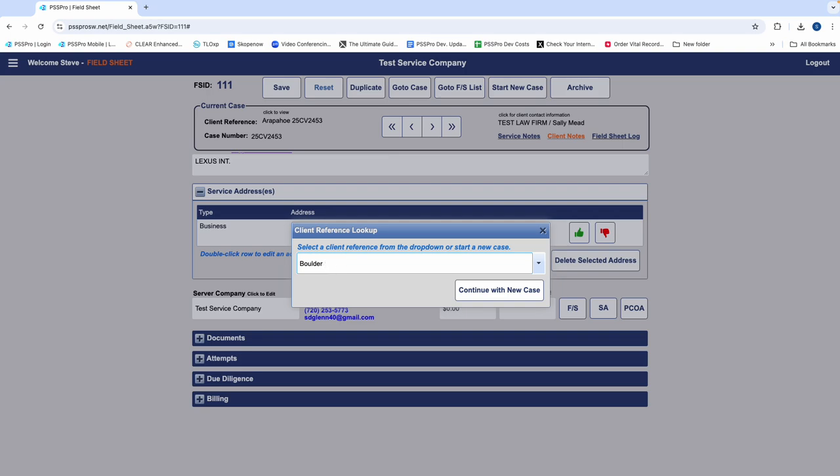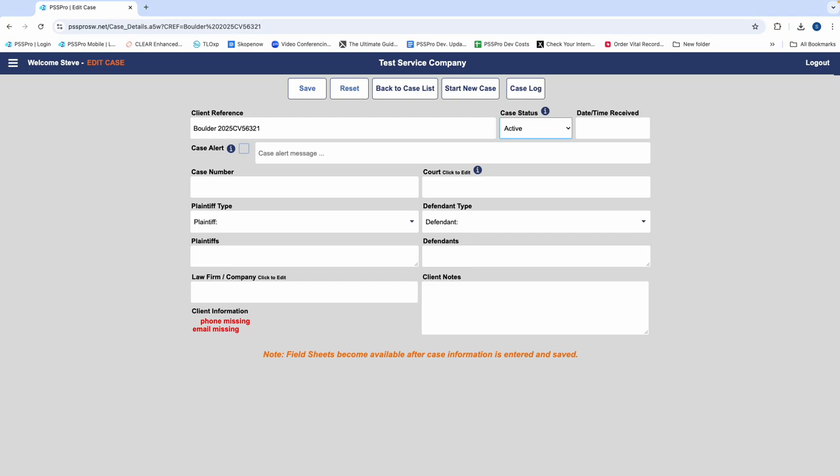We have to get used to putting these in all the same way too. I'm going to start doing it the way we do it at our office, 2005 CV, and then 5104. Okay. And then we're going to hit return twice. And if it didn't find any cases in Boulder, then we see the client references here.